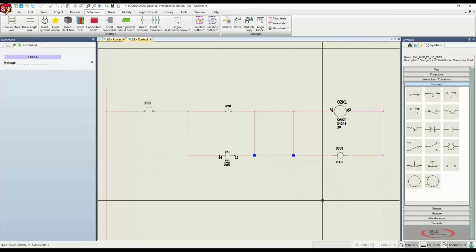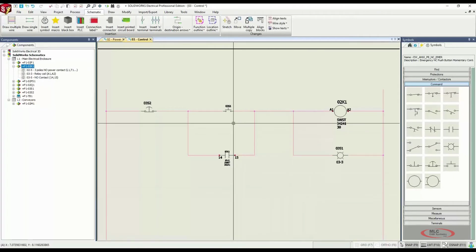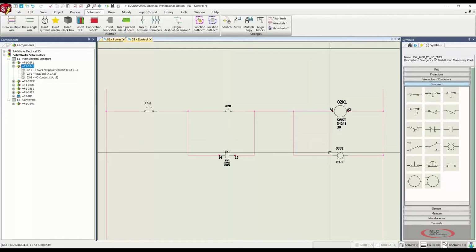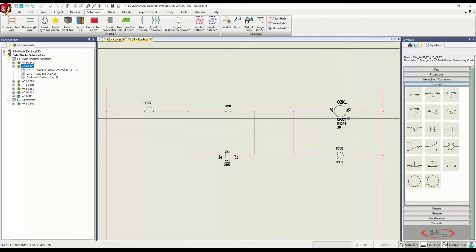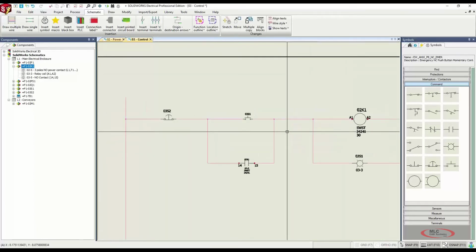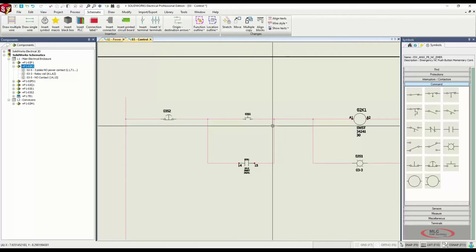Now I could remove that wire segment right there. So now our start button and our normally open latching contact are in parallel, and our relay coil and our light are also in parallel. So that's perfect. Now all I need to do is assign these manufacturer parts.